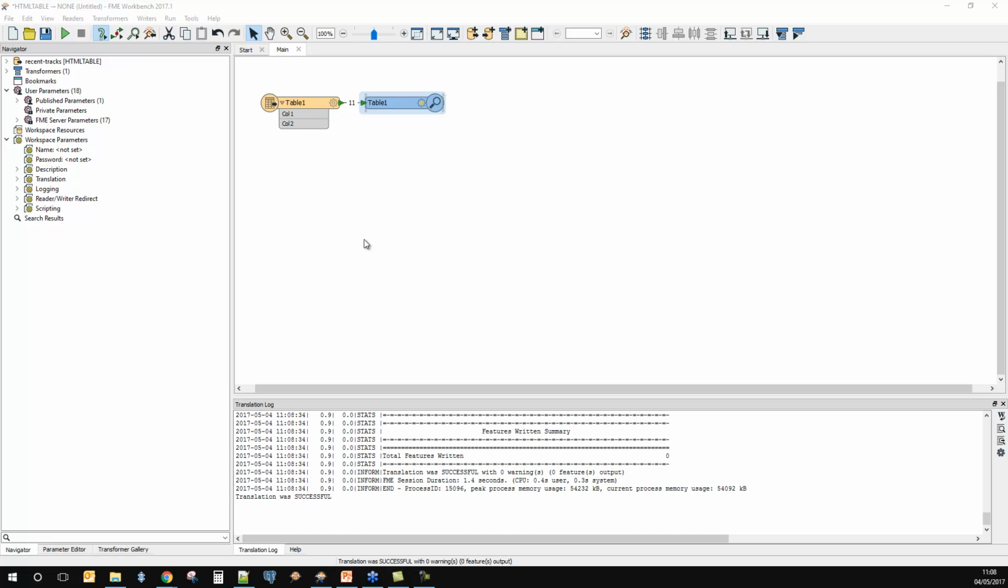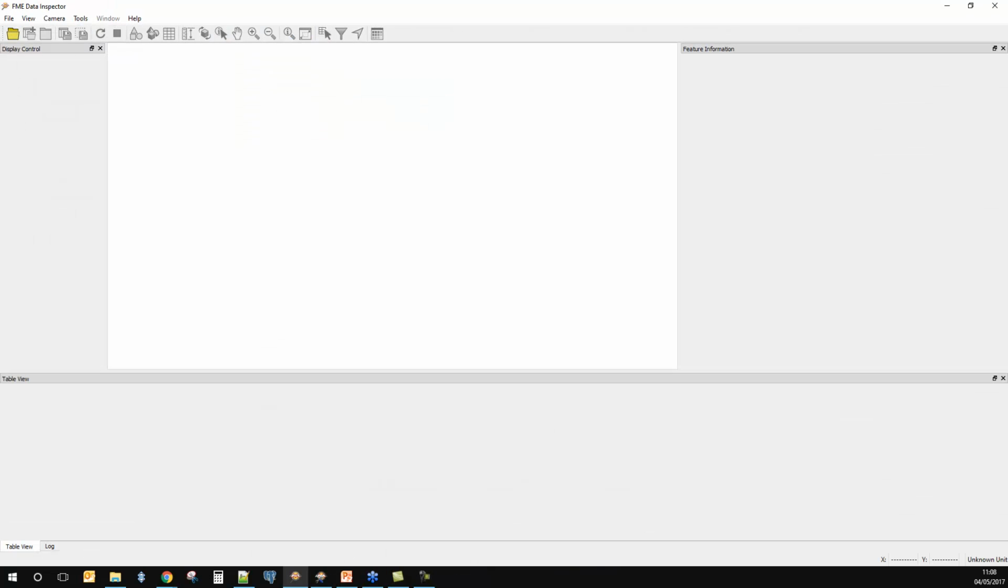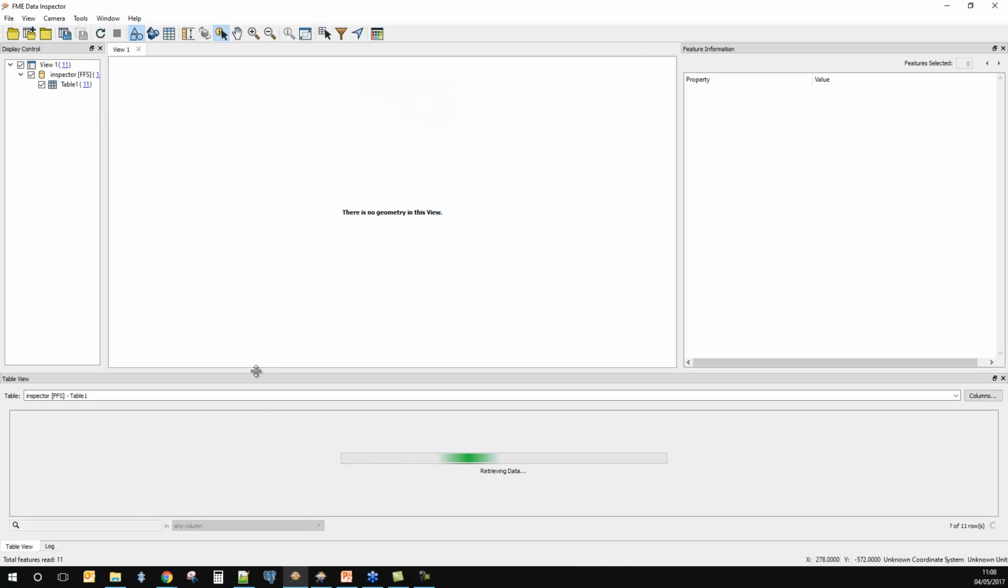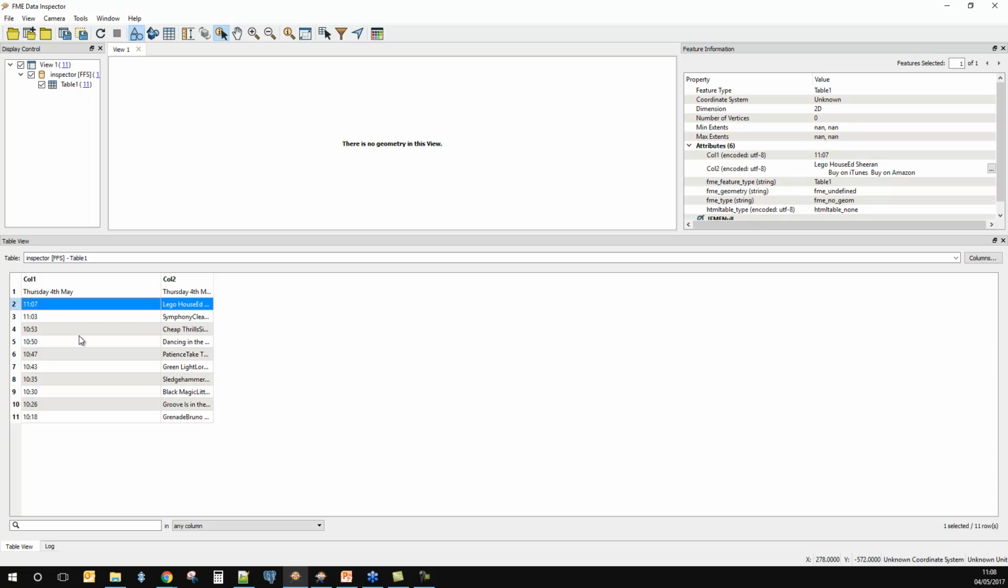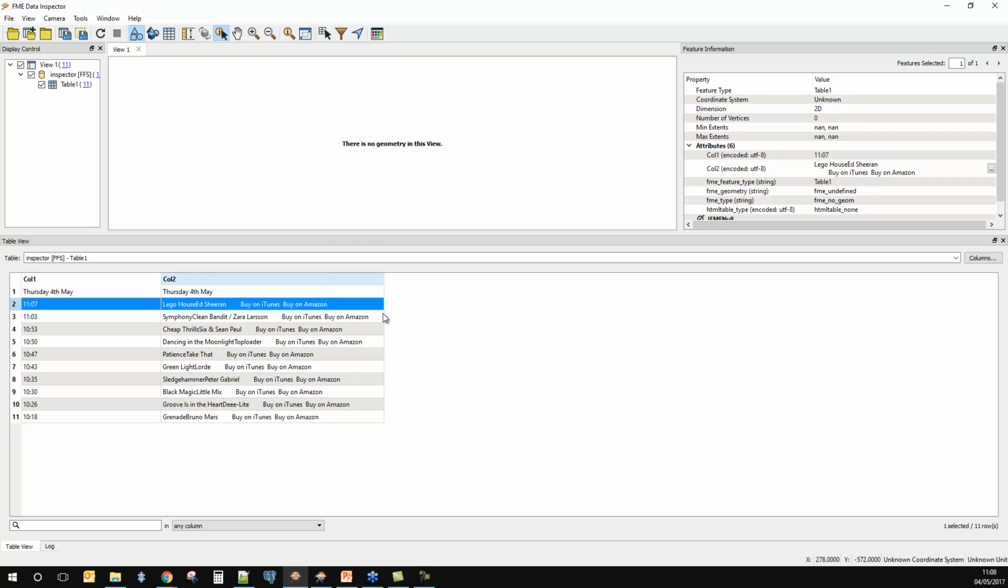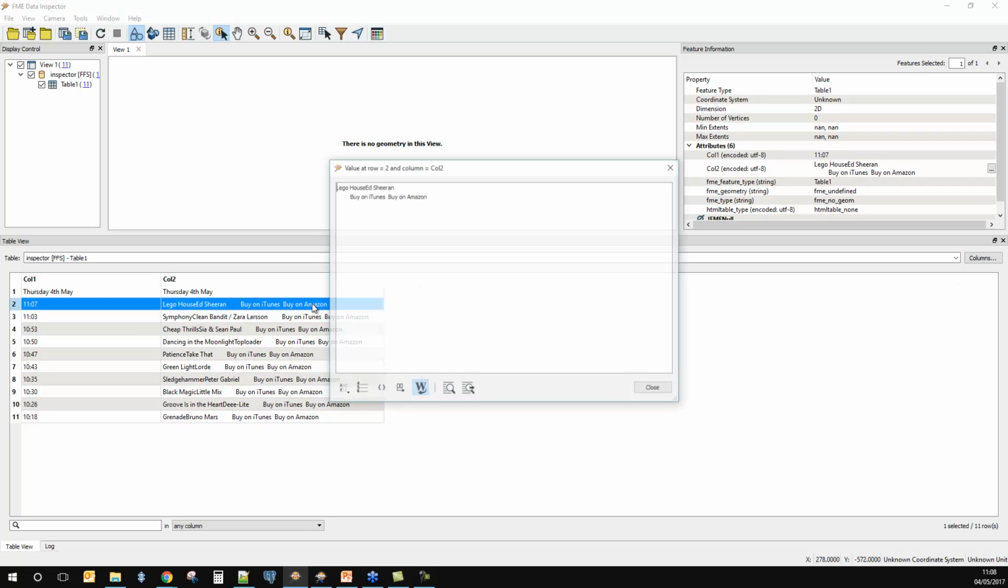we can see that we can go and pop open the FME data inspector, and the tabular content now tells us that on the 4th of May we have a timestamp of 11:07, and there's the track. Good old Ed Sheeran up at the top there. So we can get right into the detail of the content from that site.